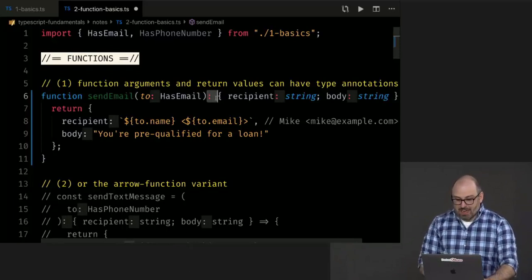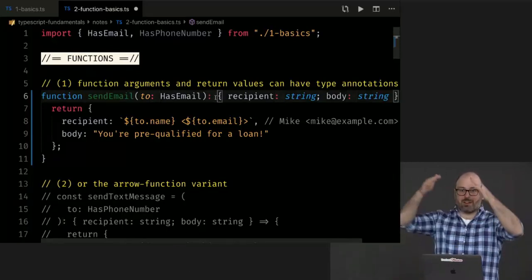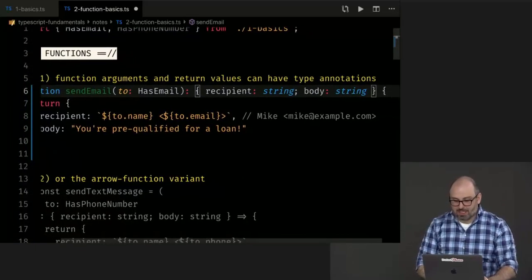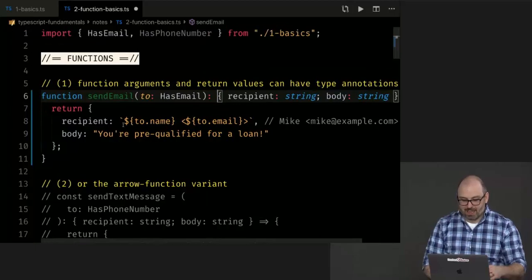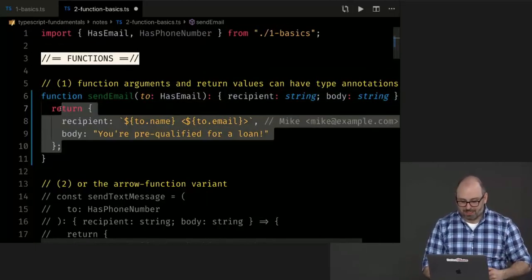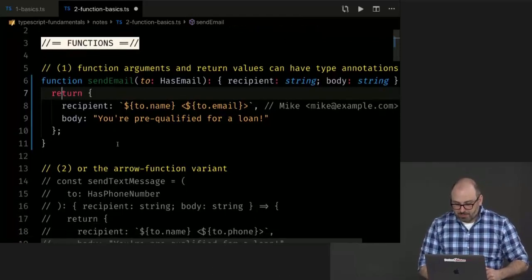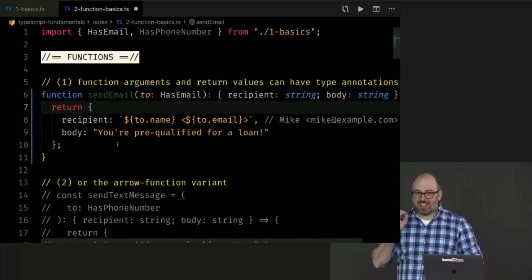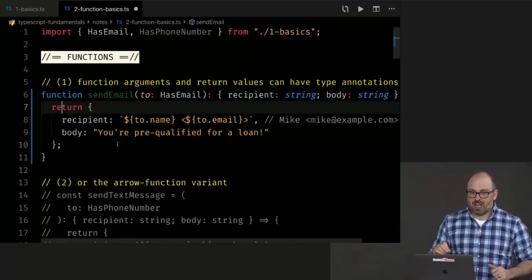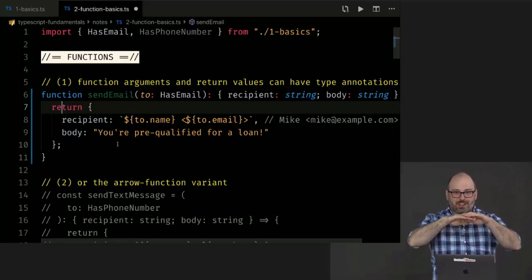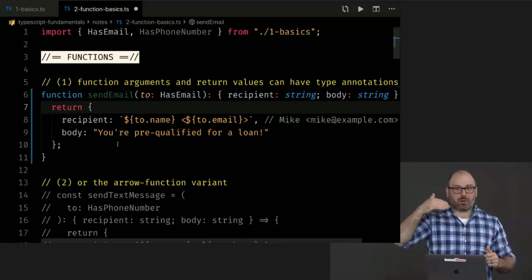This is how we indicate a return type, and it's actually the same convention we've been using for variables. It's colon followed by a type. And this is an object that has 2 strings, recipient and body. And here we're just building up that body to send apparently some spam email. So this is a place where I tend to always use type annotations. And this is because I want to define the contract that this function has with other parts of my program.